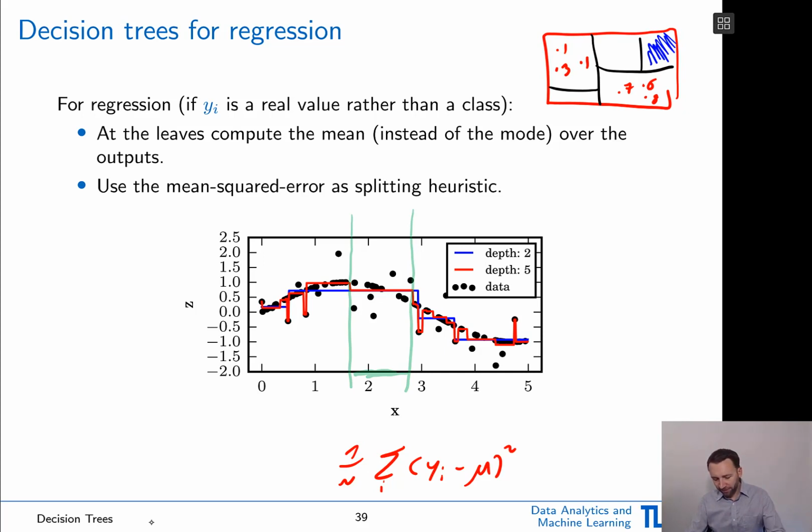If all samples are close by to the mean, so let's say here, for example, this region here, right, which are these samples here, they are all mainly close to the mean, so the mean squared error would be small. It's a good result. Here already we have some deviation, so the mean squared error would be larger, so it might be useful to split this region further, okay?